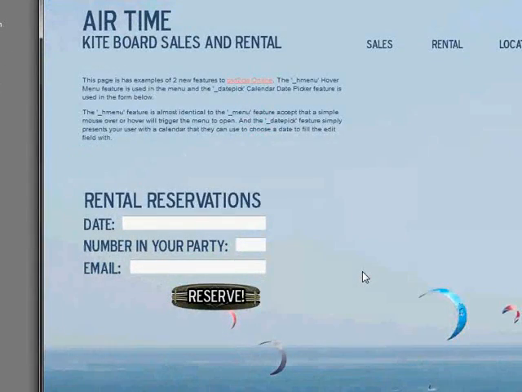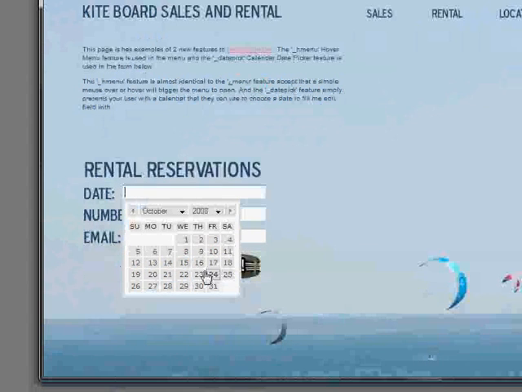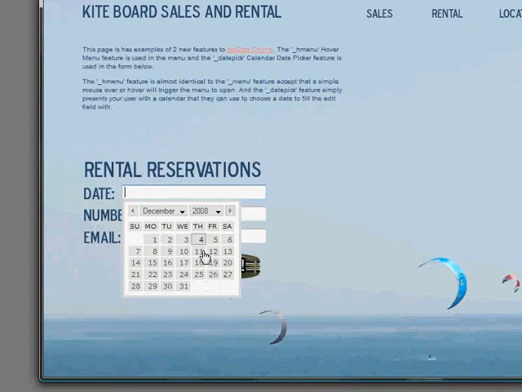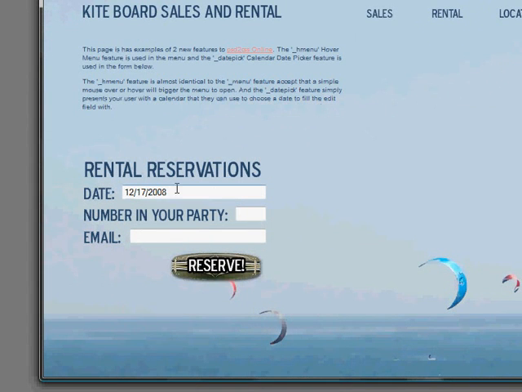Here's one of our demo websites, and the form here at the bottom, the rental reservations form. If you click on the date field, it gives you a nice calendar to go ahead and choose a date with, and it fills in your form for you. So let's see how you make one of those yourself.